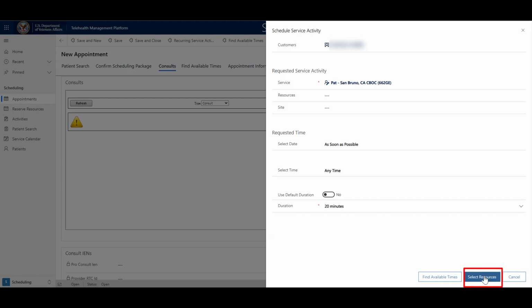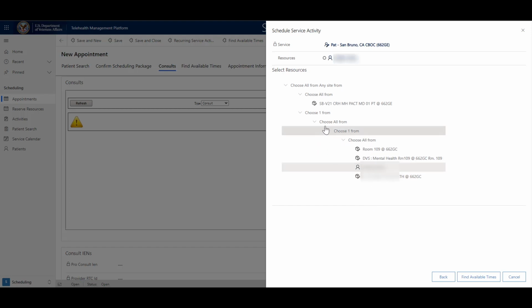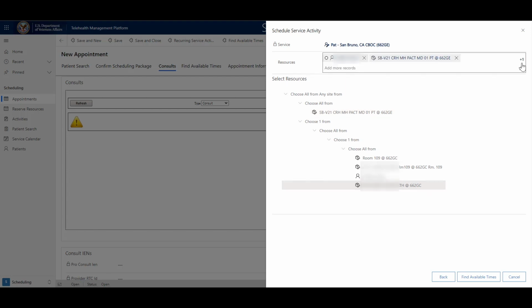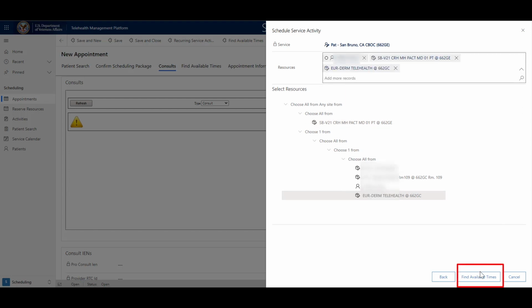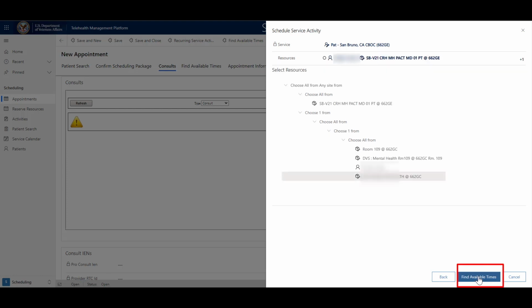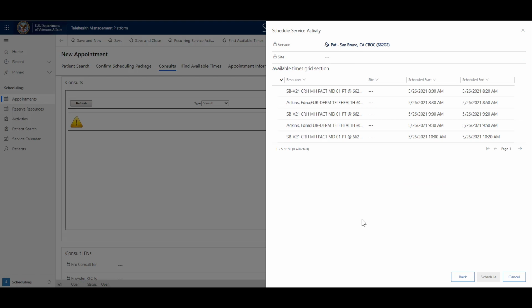To search the availability of specific TMP resources in the scheduling packages, click Select Resources. From the Select Resources field, select the resources that need to be scheduled for the appointment. The selected resources will populate in the Resources field. To search the availability of all the TMP resources in the scheduling package, click Find Available Times. Select the time the appointment may be scheduled by placing a check to the left of the resources. If many times were available, you may need to scroll to the next page to find the correct time. Once the proper time is selected, click Schedule.